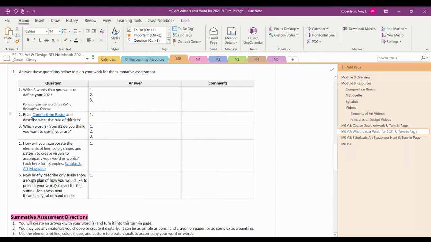Read Composition Basics and describe what the rule of thirds is. So go to this link, read it, and then type your definition in your description of what it is. Please don't copy paste, just write what you think it is. The next question is which words from number 1 do you think you want to use in your art? So from here, what word do you want to use? So you can use 1, 2, or 3. Please don't use more than 3.